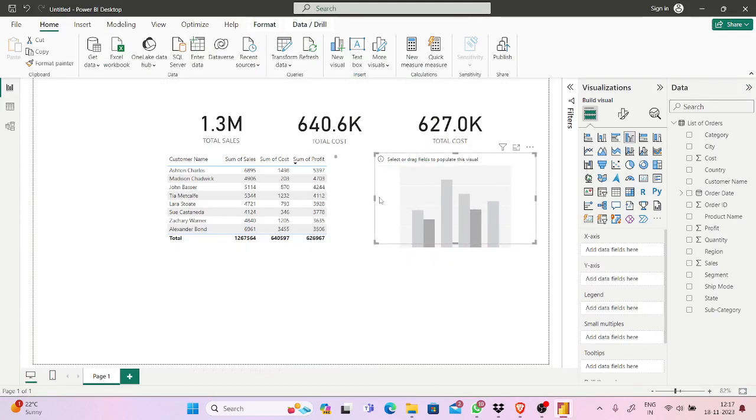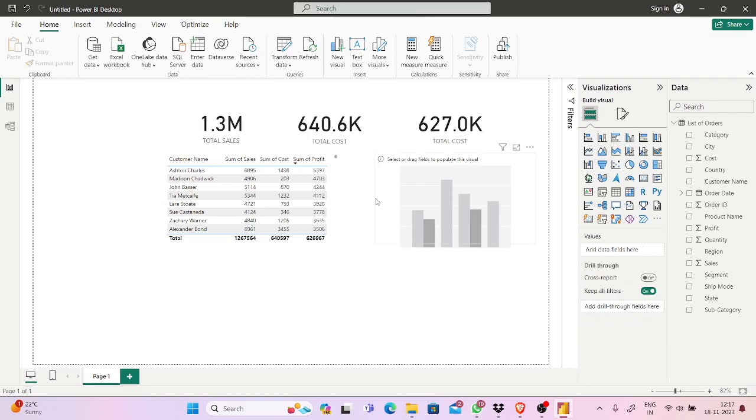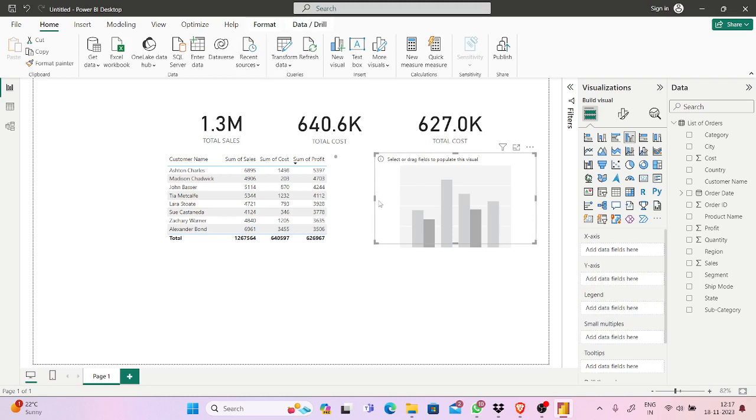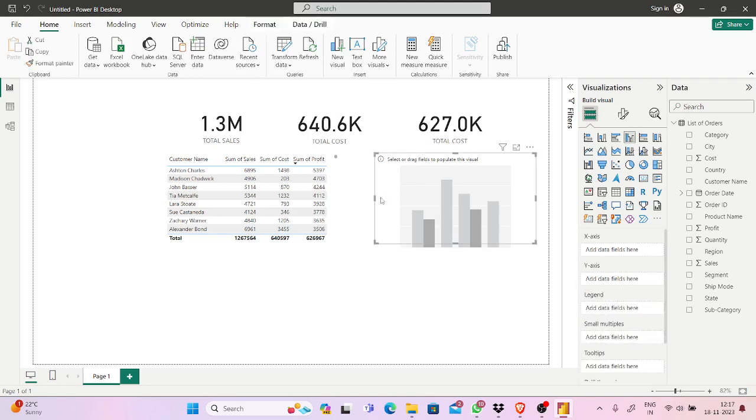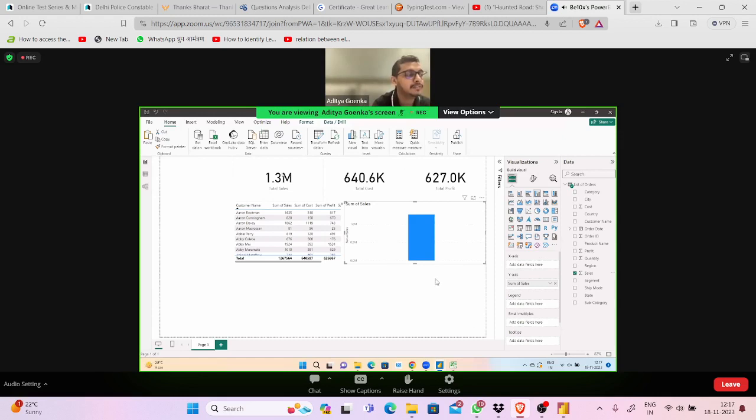Now what you'll need to do is simply click on this clustered column chart. On the y-axis, you need to have sum of sales, as some of you answered absolutely right. If I have sum of sales, you can see right over here 1.26 million, as we saw earlier. If you round it off, it becomes 1.3 million. Otherwise, 1.26 million is the sale of the company, as you can see right over here.